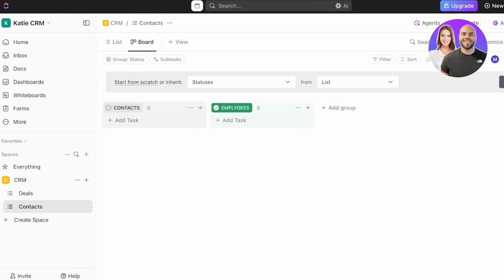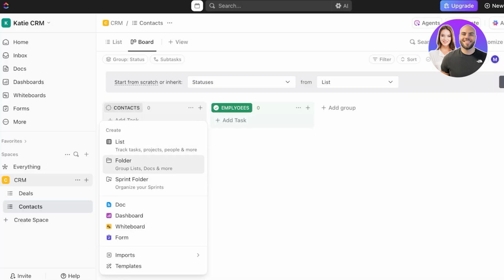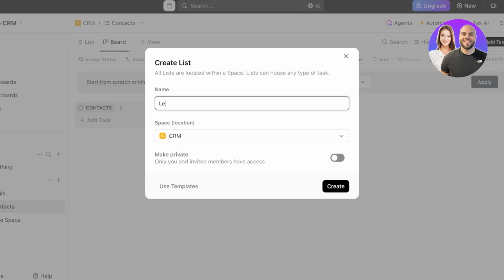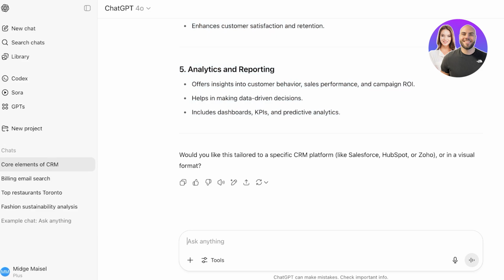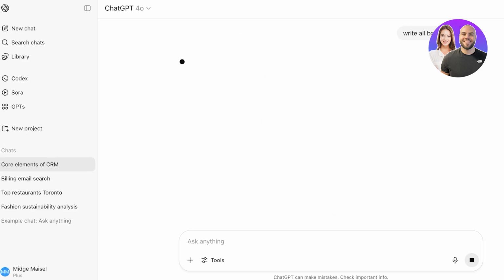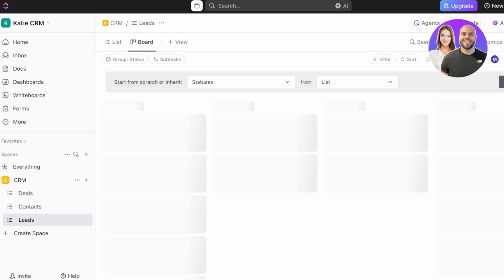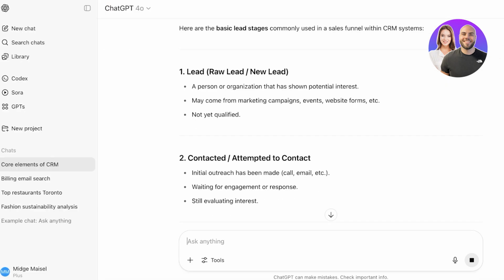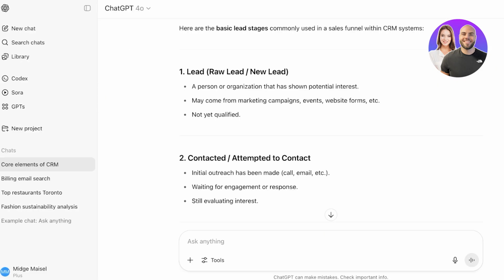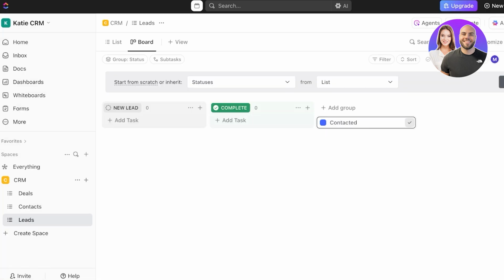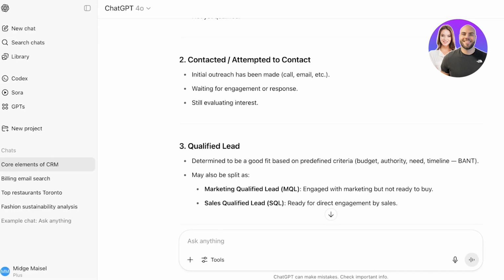Usually you can add a separate team wiki as well. After that, I'm going to add my third list, which is going to be leads, which is probably one of the most important sections. So I'm going to ask ChatGPT to write all basic lead stages. And then after that, I'm going to go back into the board view and incorporate these. So new lead is going to be my first stage, and I'm going to add that. After that, I'm going to click on add group and add contacted/attempted. Contacted. After that, we have qualified opportunity.